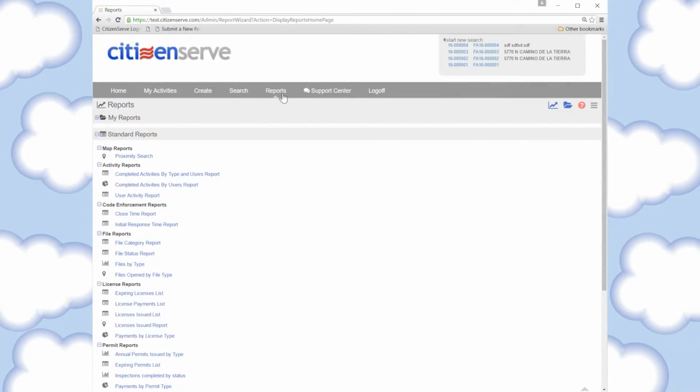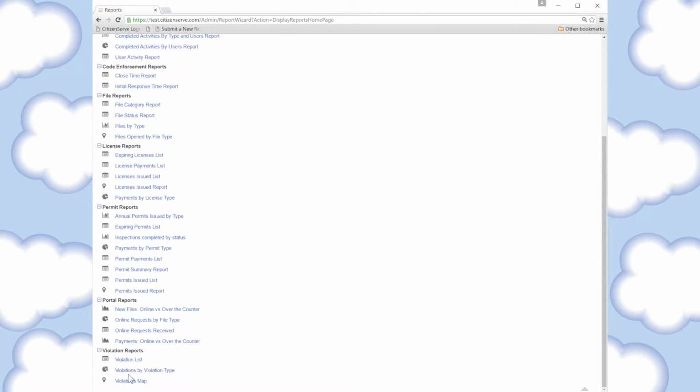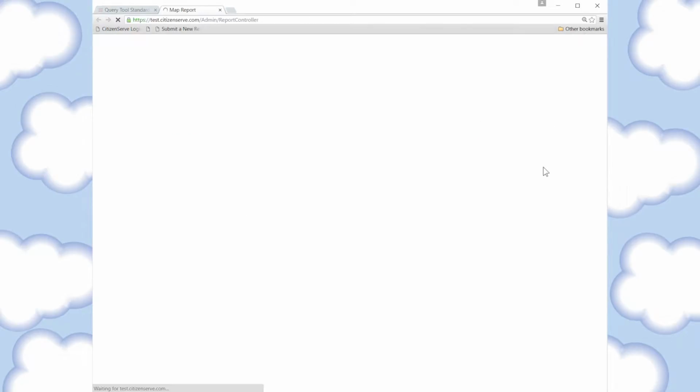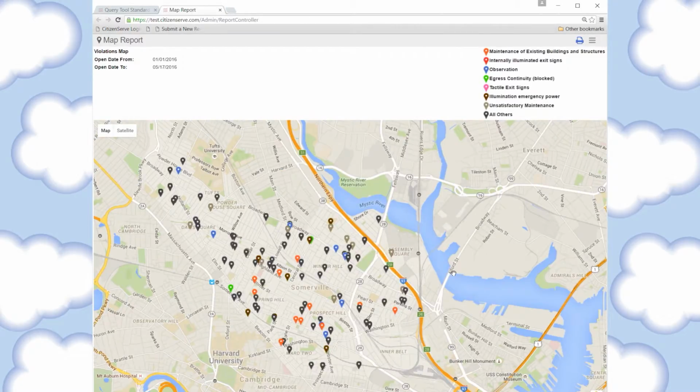Next, let's take a look at the violations map. This is an example of a map report. Again, I'll plug in a date range and run it. This report takes all the violations that were entered within the date range and displays them as a map marker on the report. And they're grouped by the type or section of the violation.